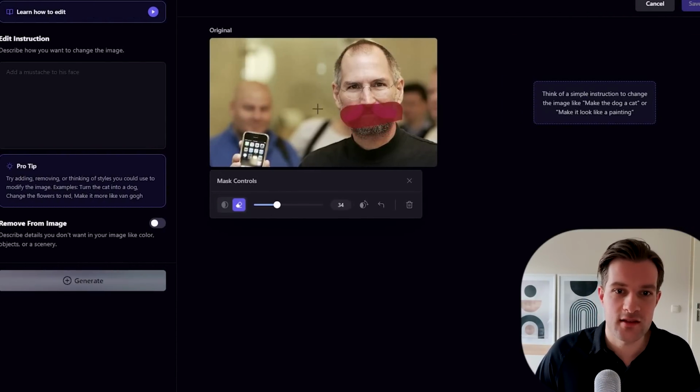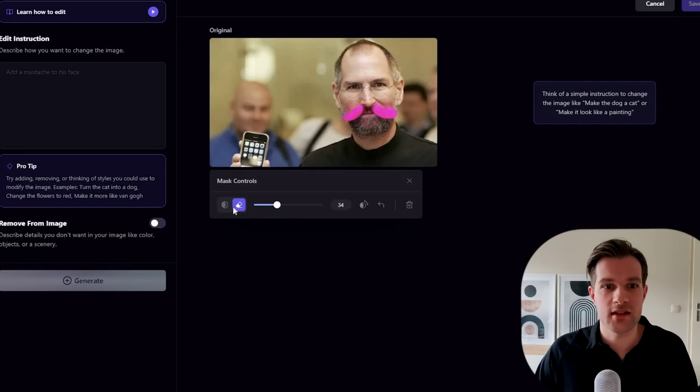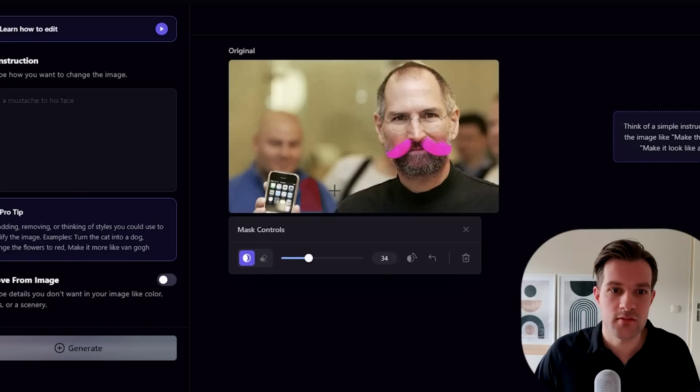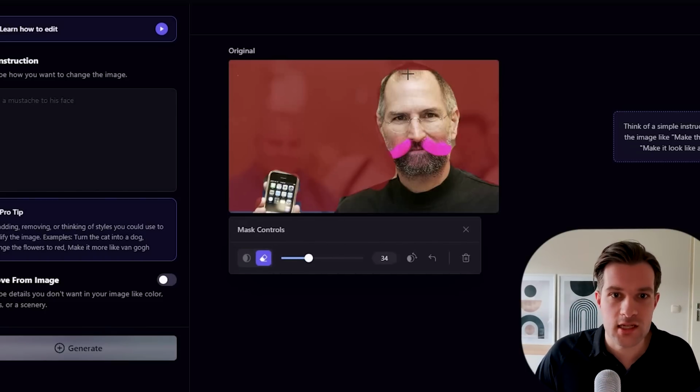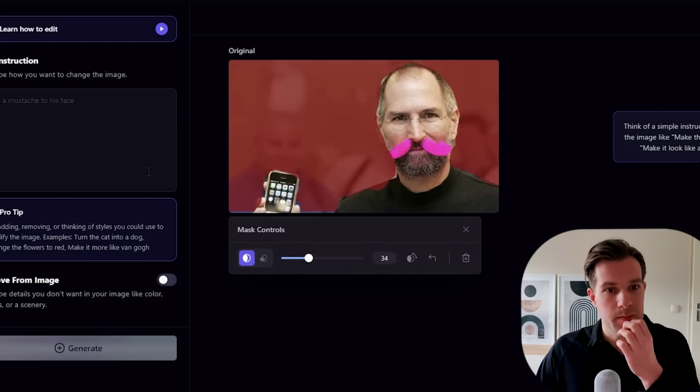So I'm gonna delete this mask that we just created, and I want to add something to the background. What we do is we have to make sure that we mask all the background behind him. You need to take your time for this to make sure that you get all the areas. So I think I got all the areas. I got a bit of his head, so let me just erase. Okay, that's good. So now we have the masked area.